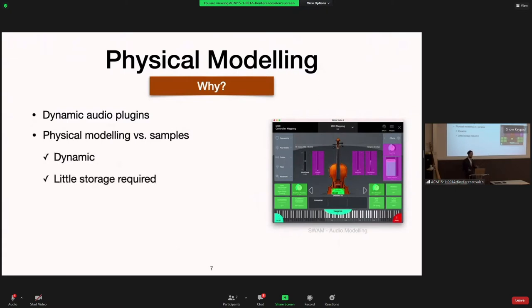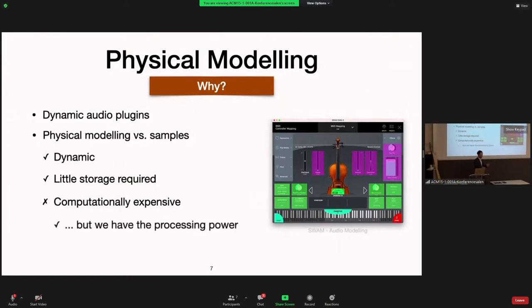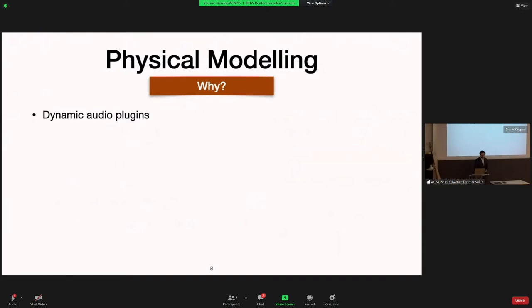There's also little storage required, so we just have to store the algorithm. We don't have to store an entire library of sound samples. It is, though, more computationally expensive to generate the sound than to simply play back. But we have the processing power currently available to run these simulations in real time.